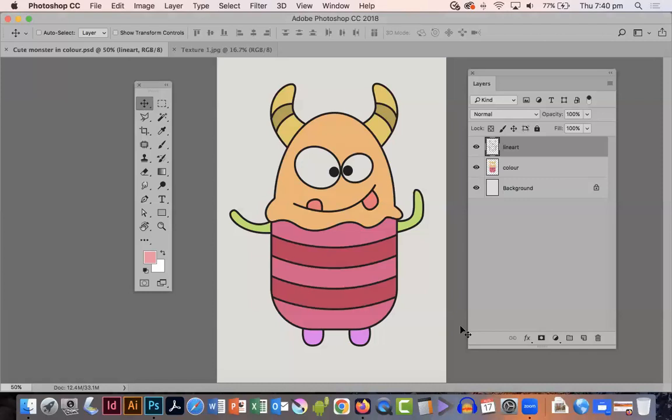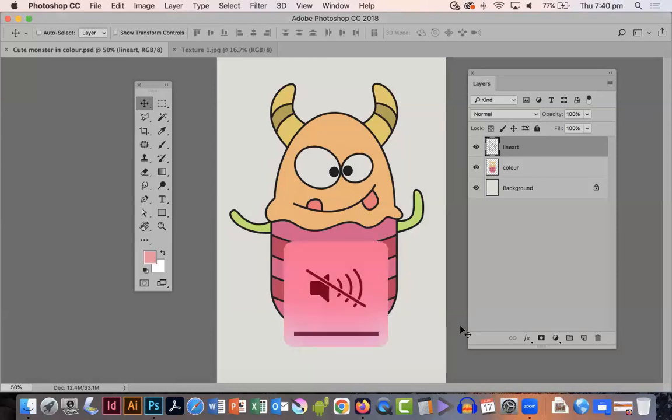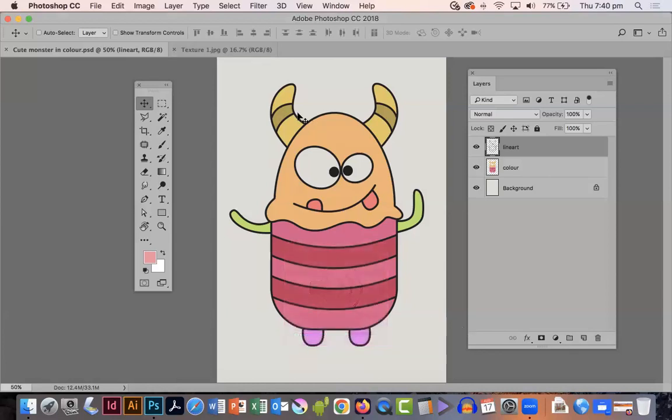I just want to talk to you about applying textures in Photoshop today. So this is really important if you want to give your artwork a more sort of traditional look. Let me just turn up the volume a bit. All right.